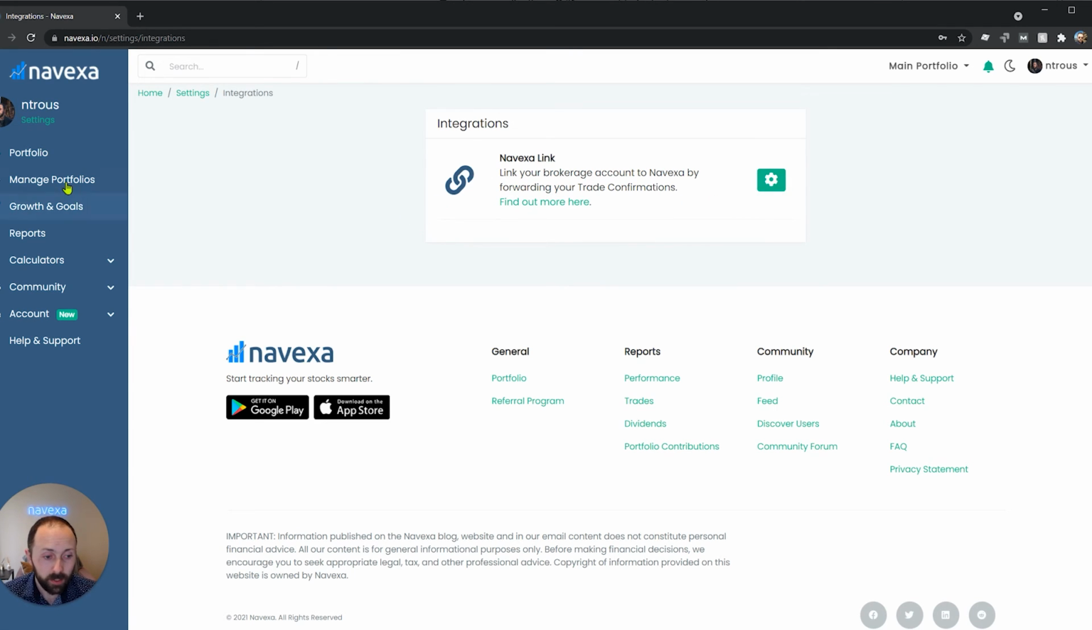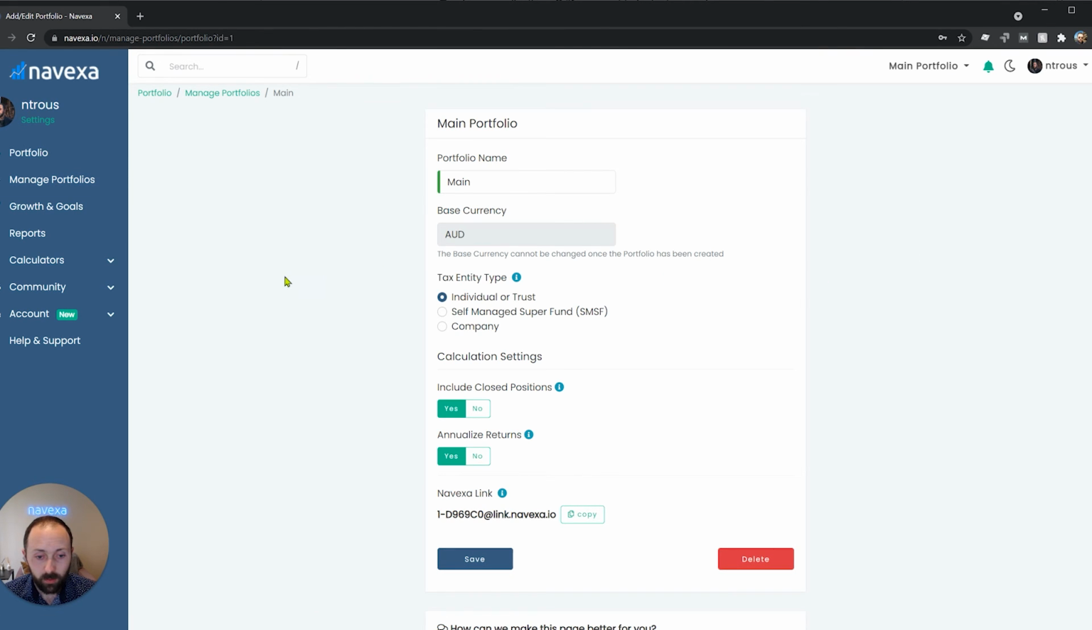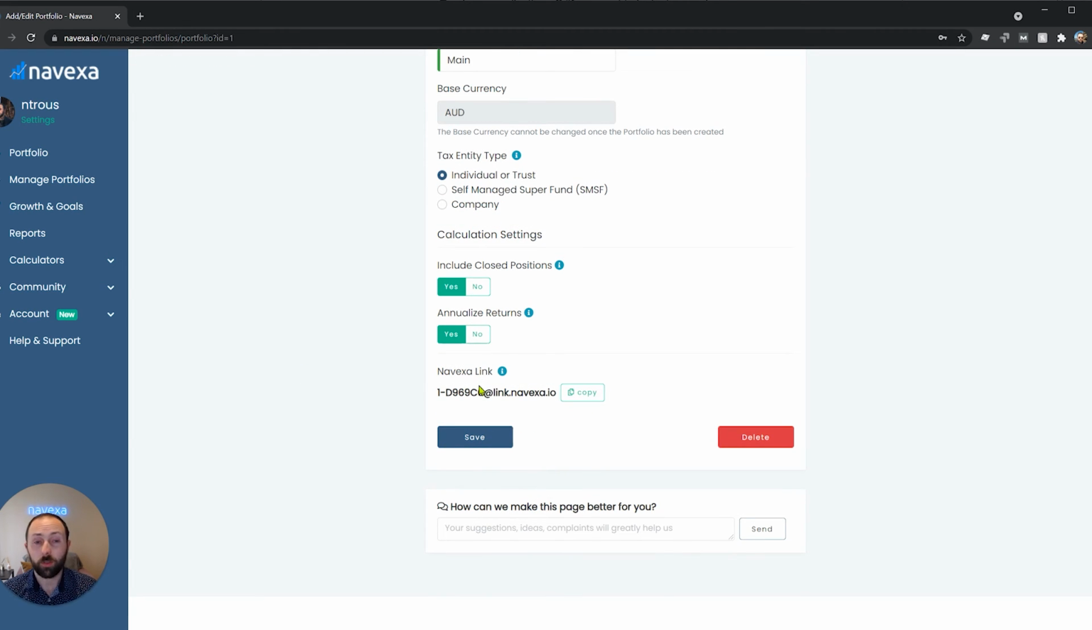The instructions are basically, on the portfolio you'd like to do it, click Settings, which will take you to this page. Down the bottom you'll see there's an Avexa Link email address which is unique to the particular portfolio that you've selected. You can set this up for multiple portfolios if you have a portfolio per broker, for instance, or if your partner is also part of your Avexa account and they want to send their contract notes to their portfolio. This is a great way to do it. All you need to do is copy this email address by clicking the button and then forwarding your contract notes from your broker to that address.